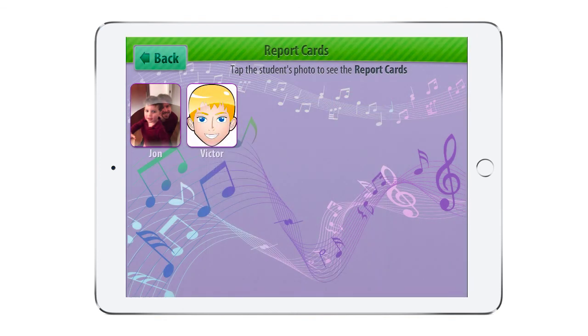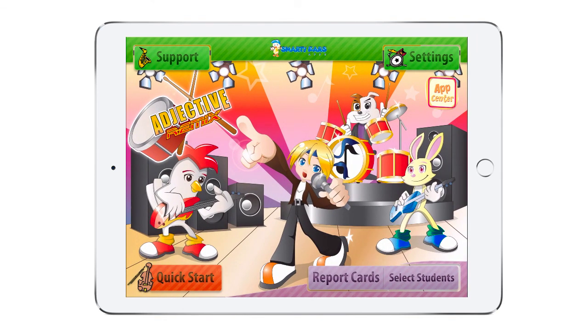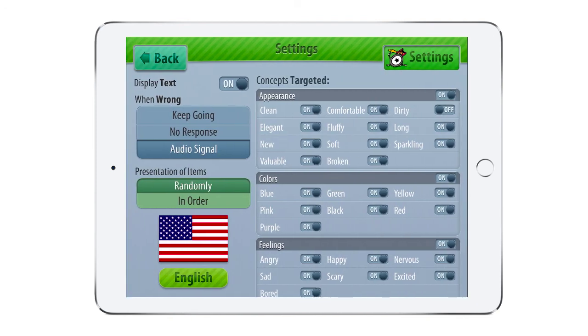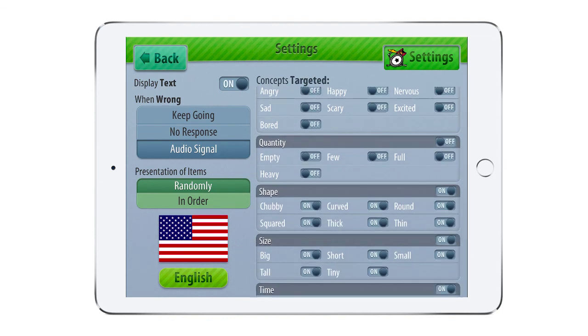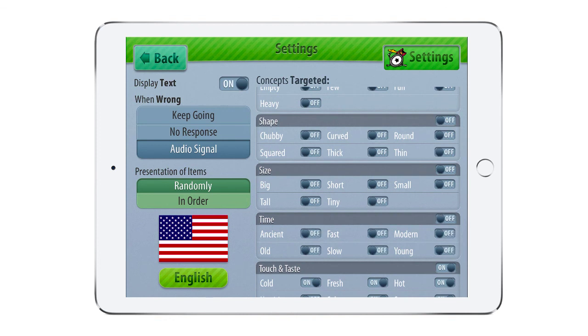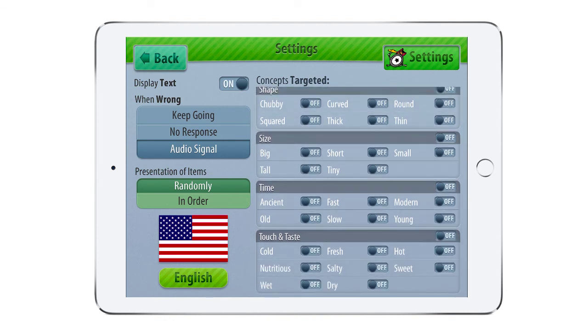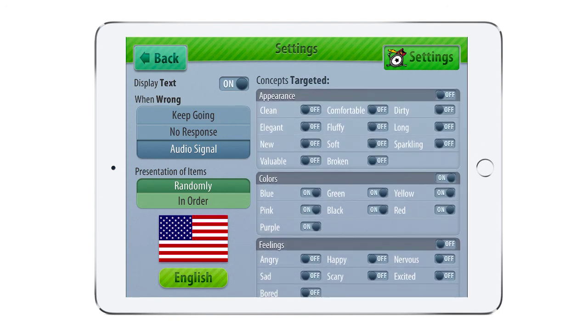What I'm going to do now is show you guys that if you just want to work on a specific concept. So today, let's say we just want to work on colors. What we can do is come to the settings and turn off all the other categories to continue working on just the colors category. So once I've done that, I also want to show you guys a couple other tips to allow you to modify the app to the particular child.